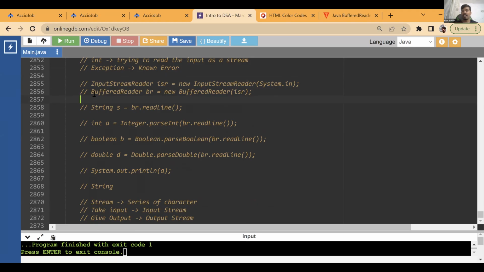Now we'll get that action when we try to read that action using BufferedReader. How much information we want to read in one go, that is how we want to take it. So BufferedReader is about how much input we want to take, and InputStreamReader is about where the input is going to come from. Okay, and that's how these two things are.